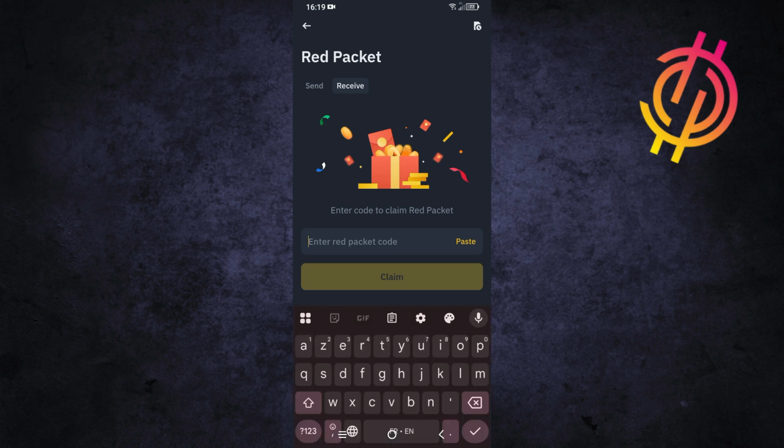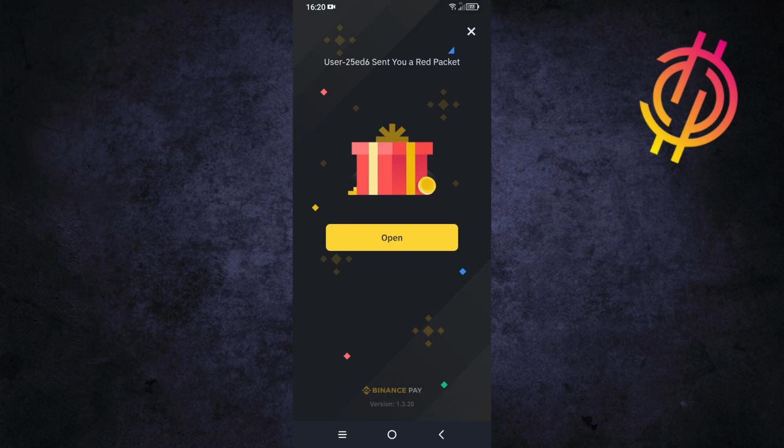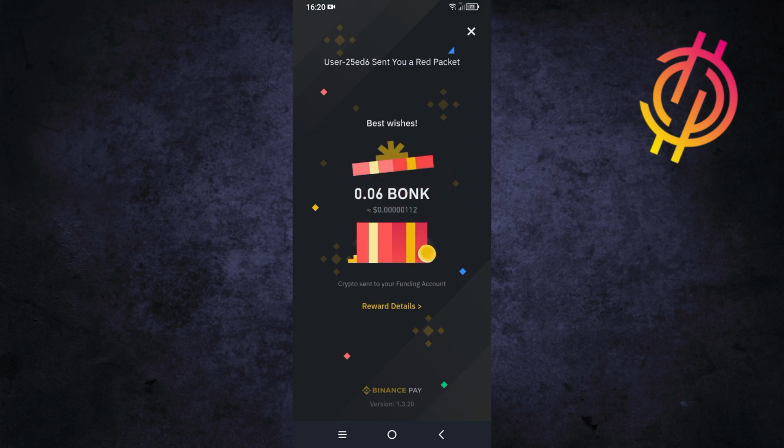Now let's try another code. Another code is G0PZGBSN. Now let's click on claim. And now as you can see, click on open. And now what we got, as you can see, we got 0.06 bonk.